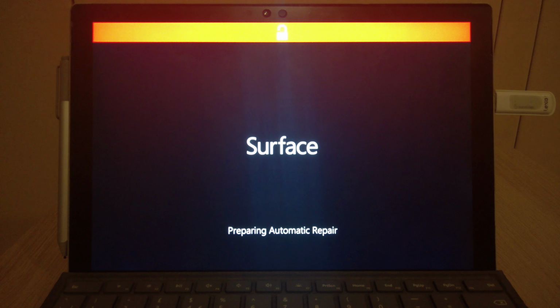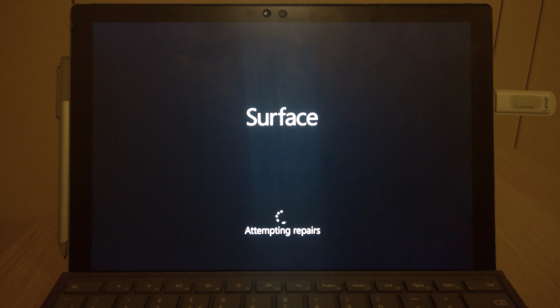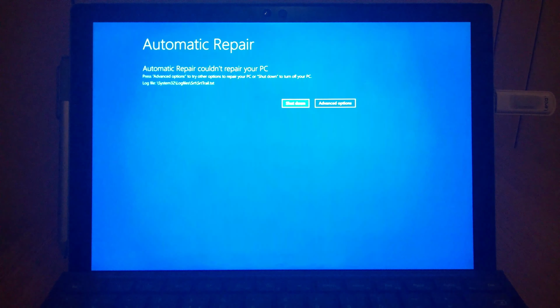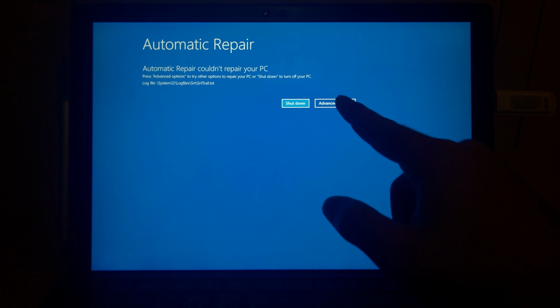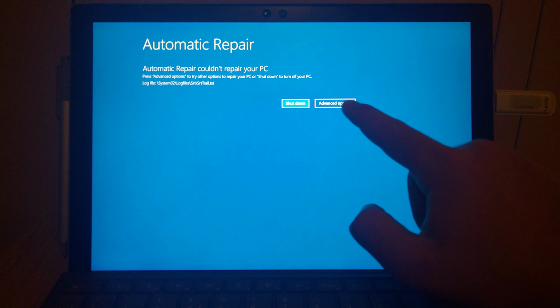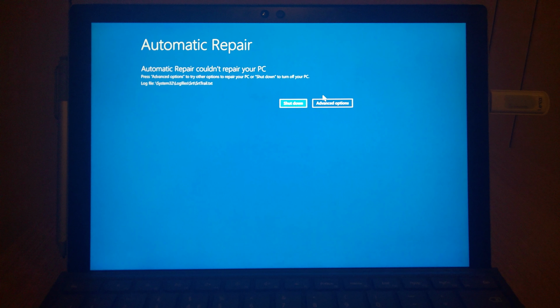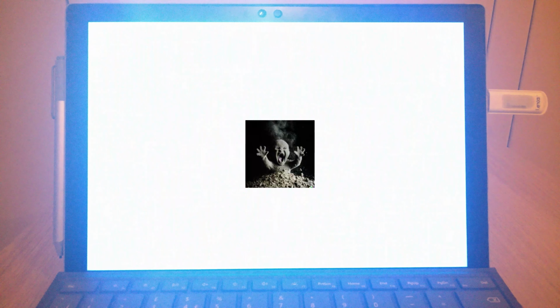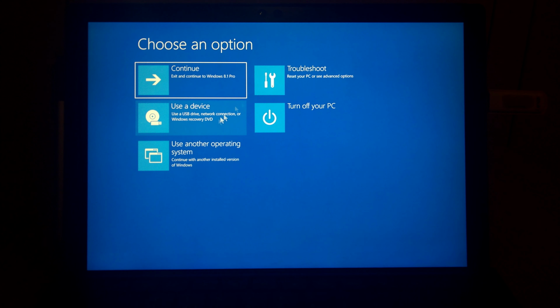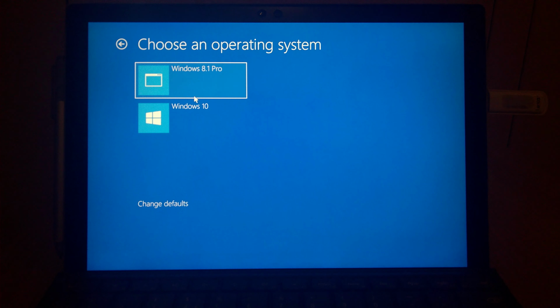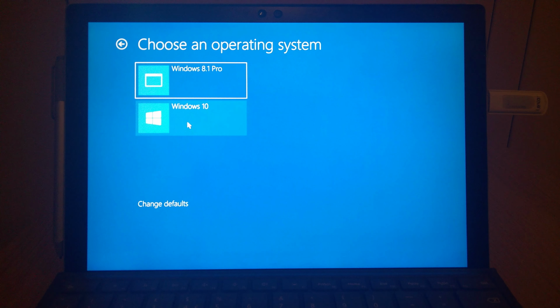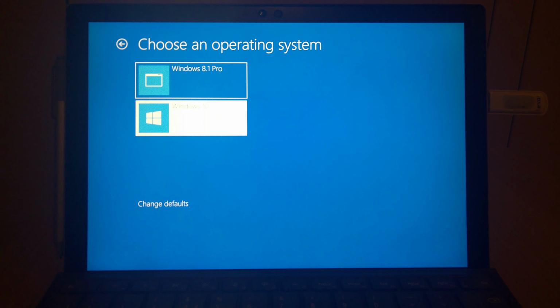Oh no, preparing automatic repair. Why? Attempting repairs. What is it doing? I hope it's not breaking. Couldn't repair your PC. Well, why? Oh, okay, no touch. At least it gives me the mouse. Windows 8.1 Pro, or I already tried Windows 10. Why is it not working? I guess we'll just try again.